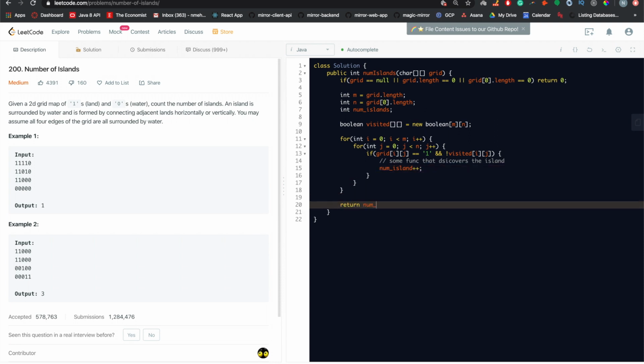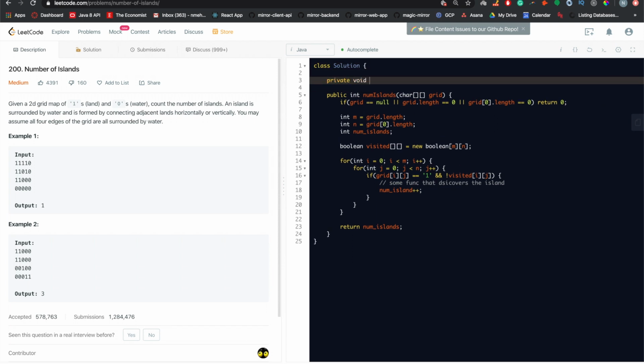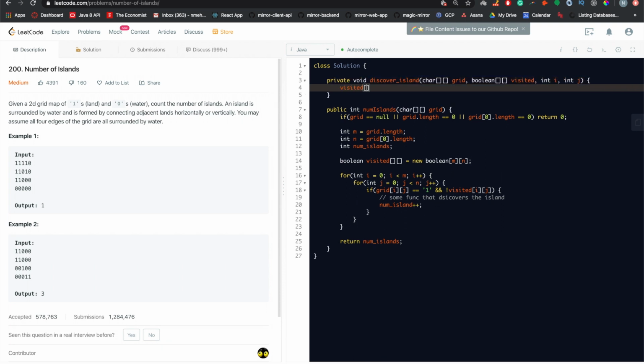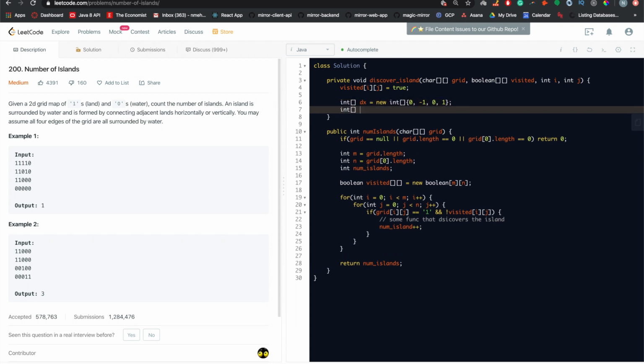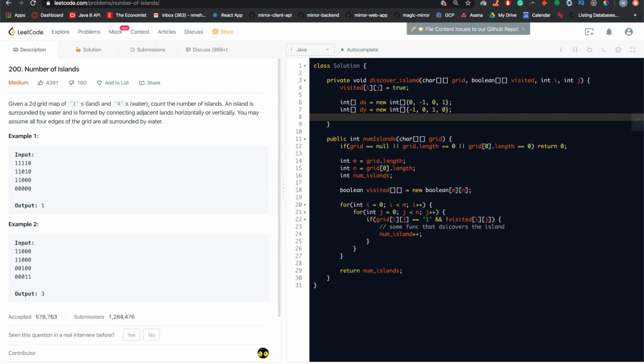For that, we're going to write our own function. Let's call that discover island. This function is going to take the grid, the visited matrix, and our current position in the traversal as the input. The most important thing we have to do here is mark our current position as visited so that we don't come back to it and avoid the infinite loop. We then initialize a delta x and a delta y array that allows us to loop through all our neighbors instead of doing a for loop with a bunch of if statements. This makes it look a lot cleaner.